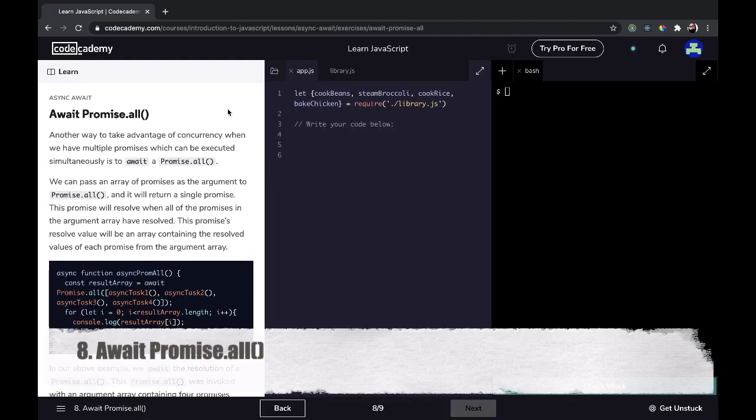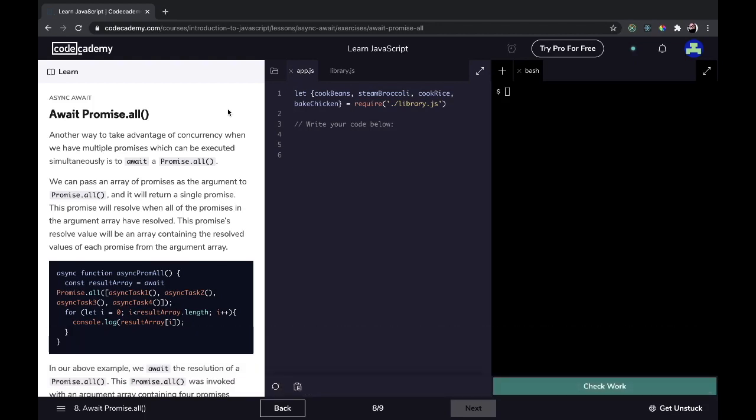Await Promise.all. Another way to take advantage of concurrency when we have multiple promises which can be executed simultaneously is to await a Promise.all. We can pass an array of promises as the argument to Promise.all, and it will return a single promise. This promise will resolve when all of the promises in the argument array have resolved. This promise's resolve value will be an array containing the resolved values of each promise from the argument array.